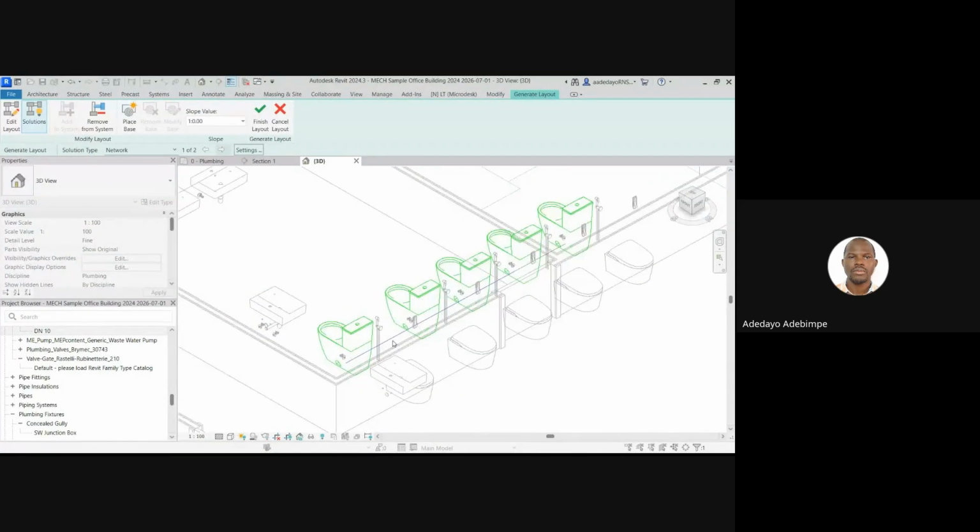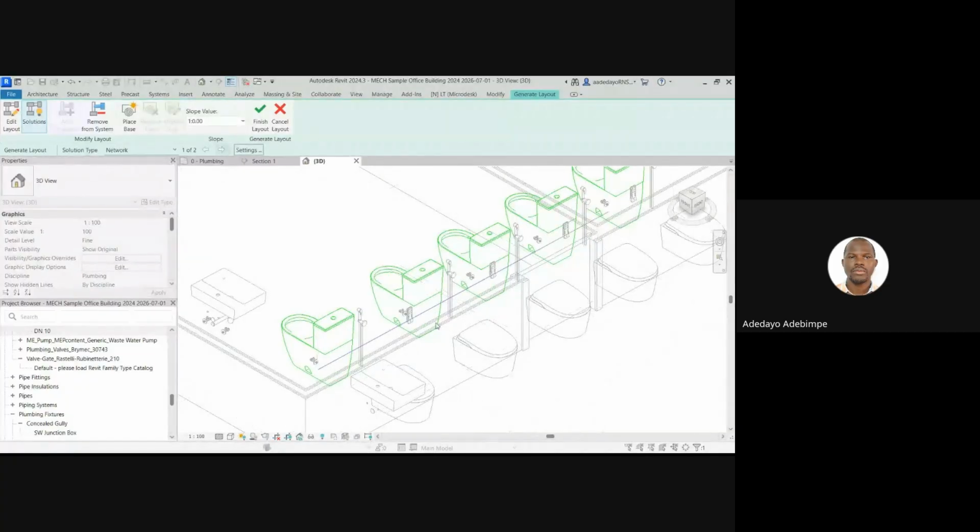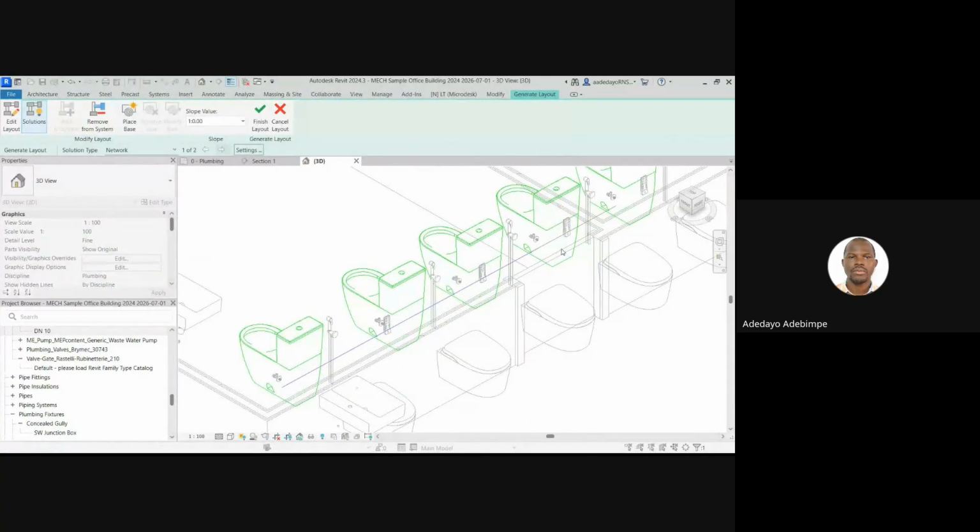Now, you can see this blue line is showing at the back. That's the pipe route it is proposing. Can we all see this? This is the pipe route Revit is proposing. It's also giving me options. Option 1, let us look at what it's giving us for option 2.